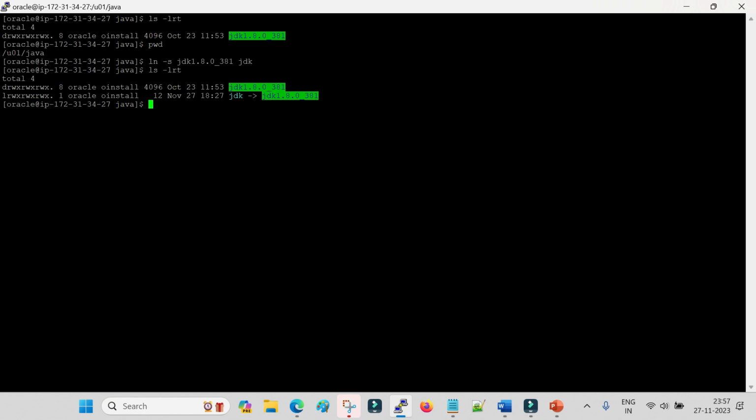Why? Because whenever we have an upgrade in the future, we don't need to change the name of this particular directory. Every time if we go with this name, all the configuration files will be added with the name of the Java folder as JDK180381. So if you have an upgrade in the future with the latest release, then you will have a problem. So that's why we are using a standard name JDK here.